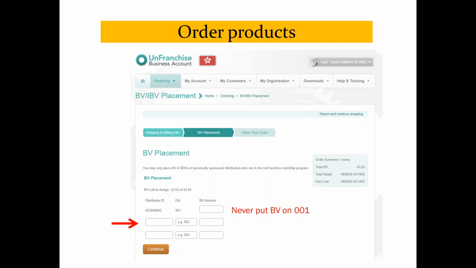Let's say your customer orders something and then you go in and place an extra order other than your auto ship. If you want to put your BV on your account, all you have to do is retype this ID number into this box, and here you type in 002 or 003, for example 002, for example 003, right? So you put in your current order, how many BV, to complete the transaction.